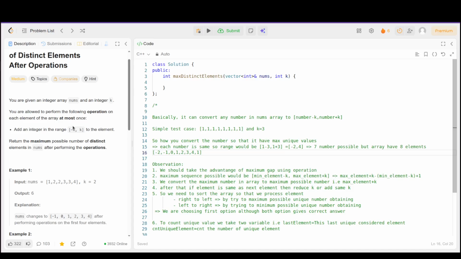So the problem basically says that you are given an integer array nums and an integer k. You are allowed to do at most one operation on each element. The operation is that you can add any number from minus k to k to any element. So basically it converts any number in the nums array to the number minus k up to the number plus k. So in this range you can update any number.